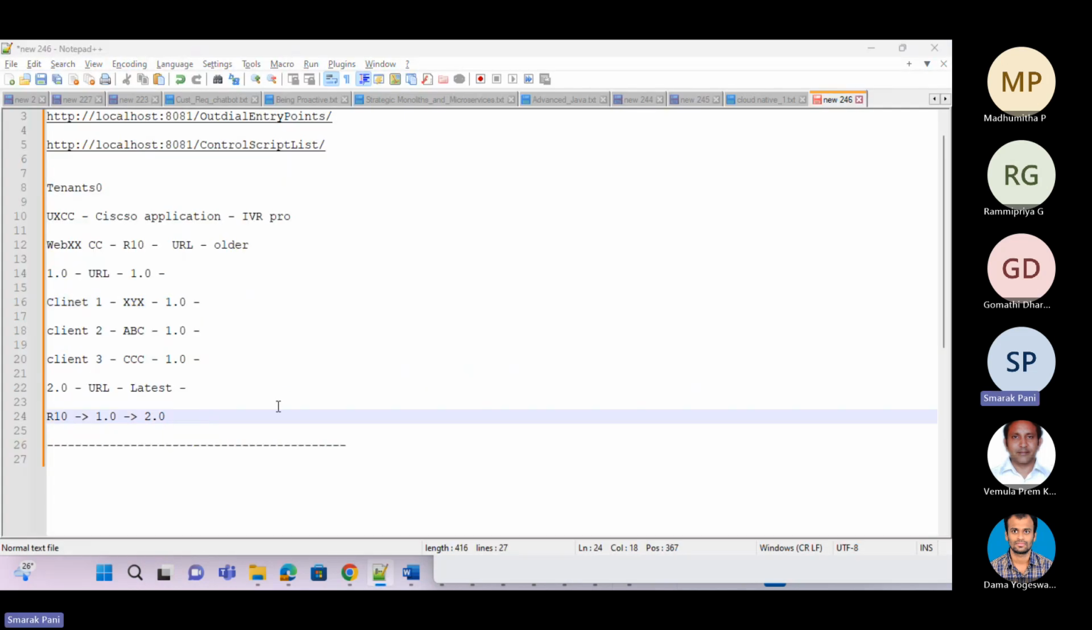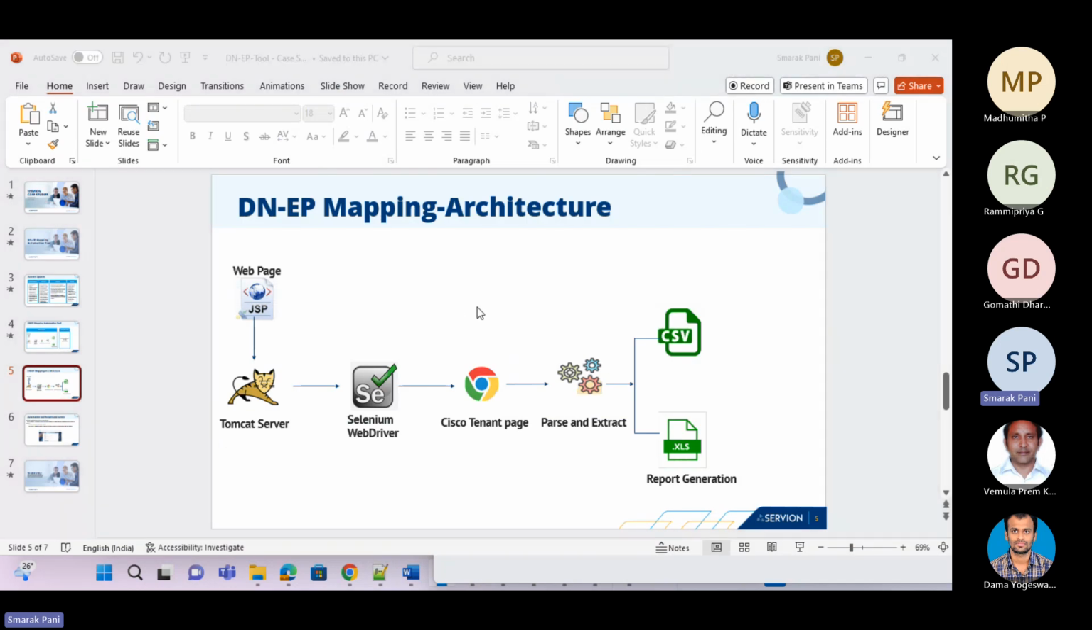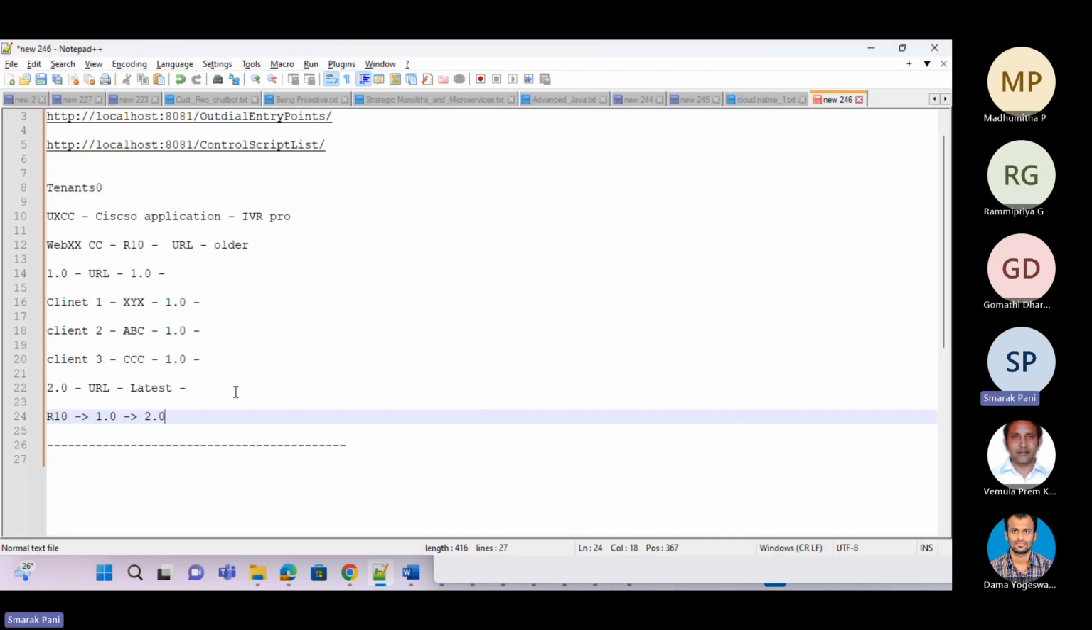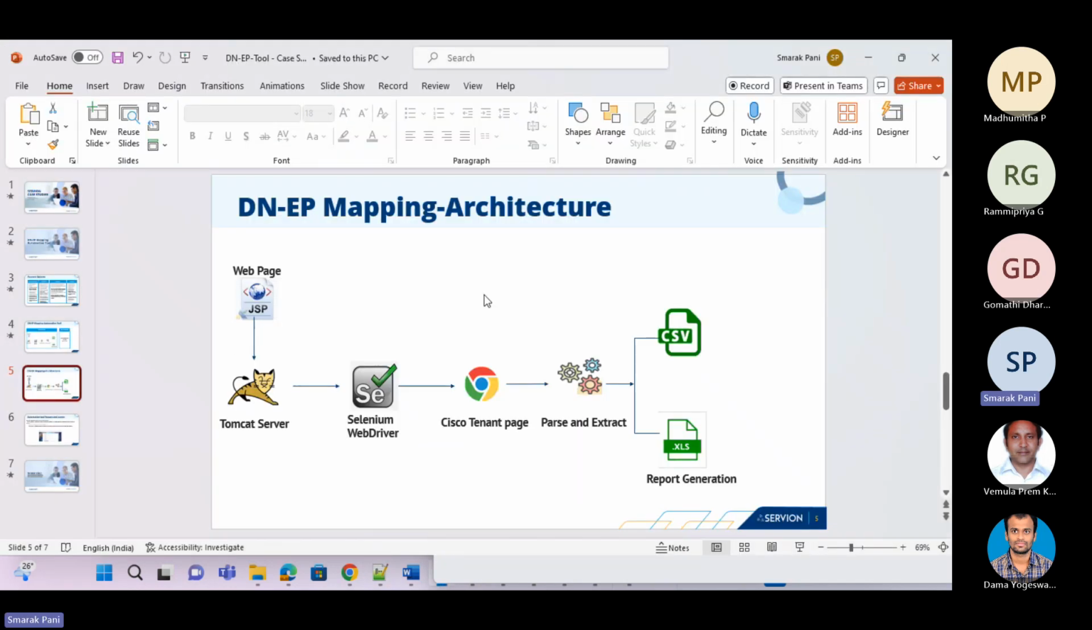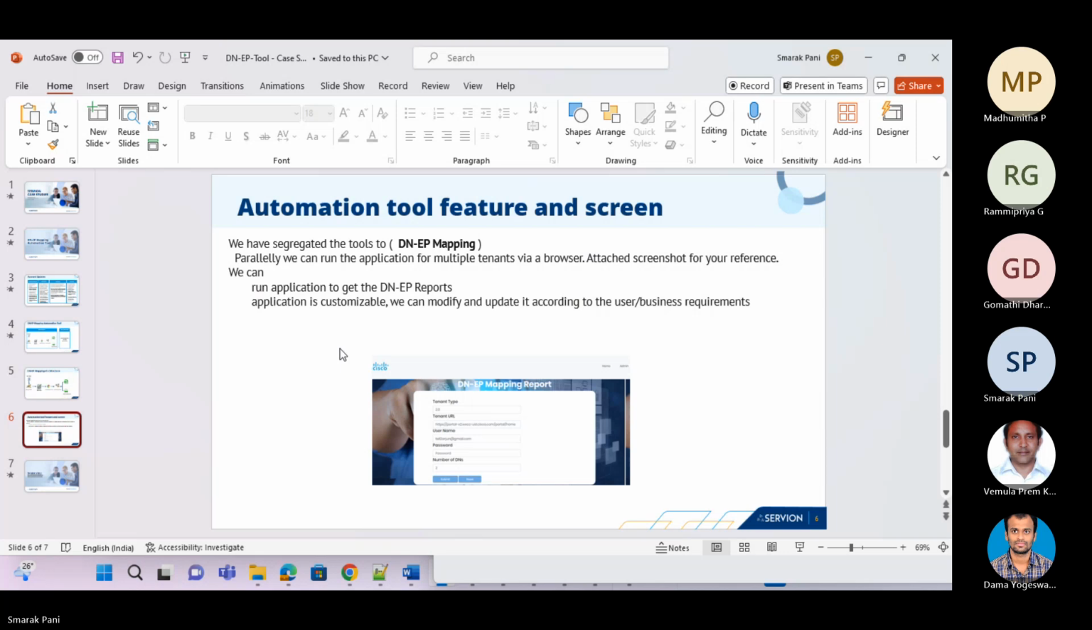So till now we reached 2.0 only. This migration is also going on with the Cisco team. The team heavily uses this to fetch the reports and everything. So this is the main idea about the application.